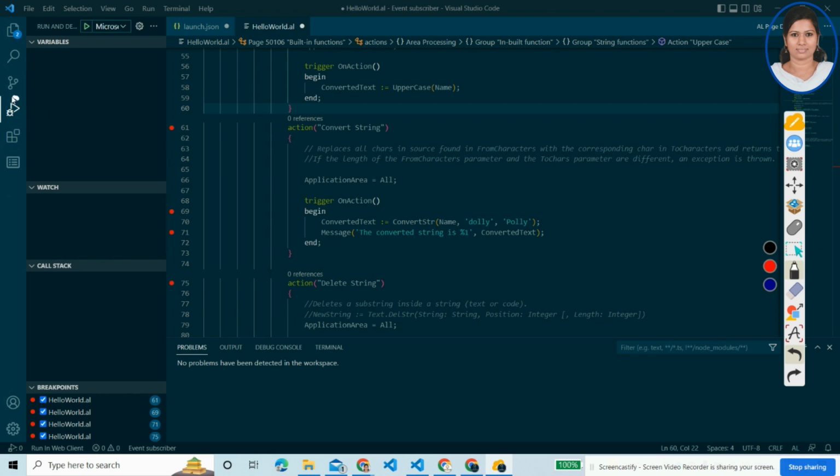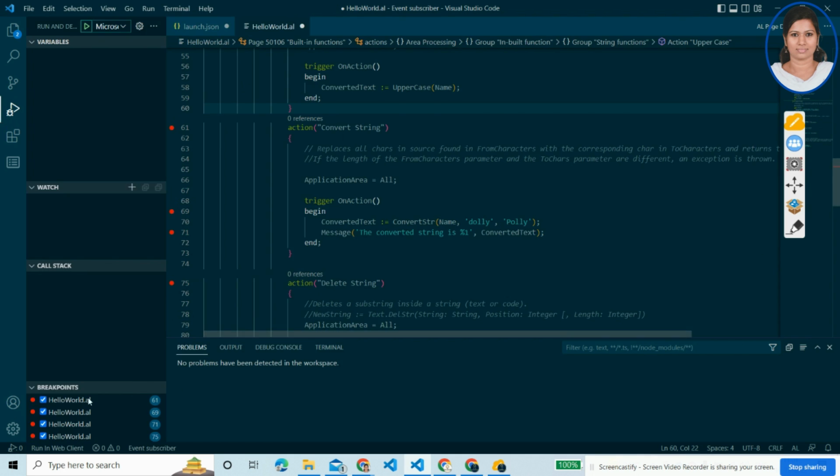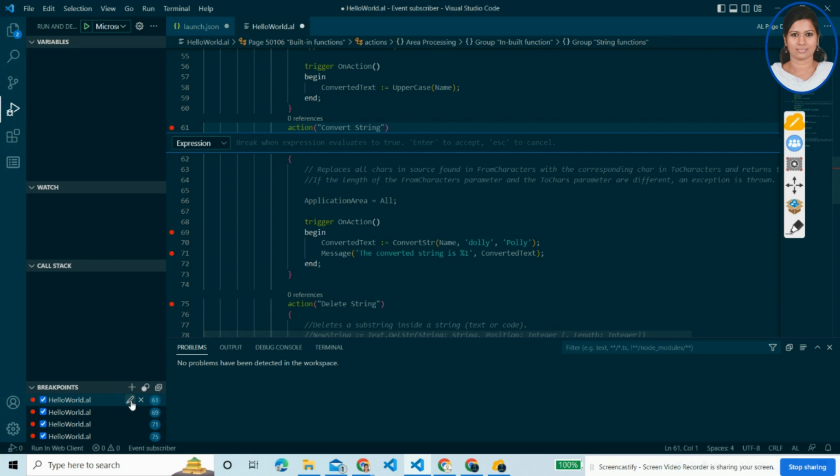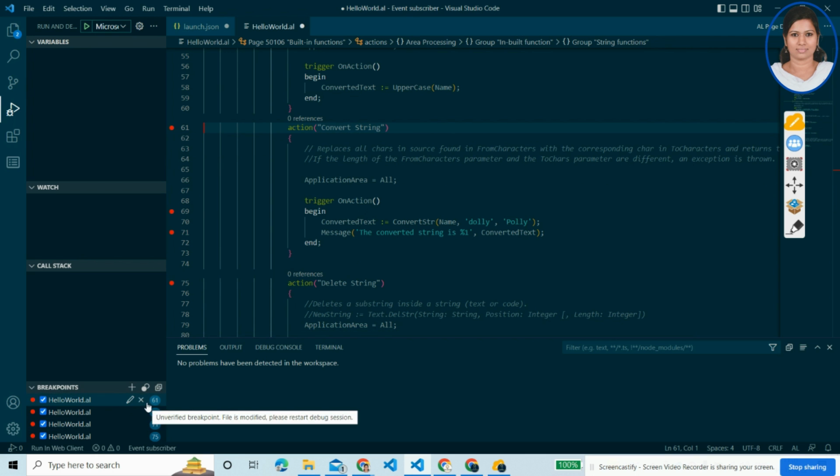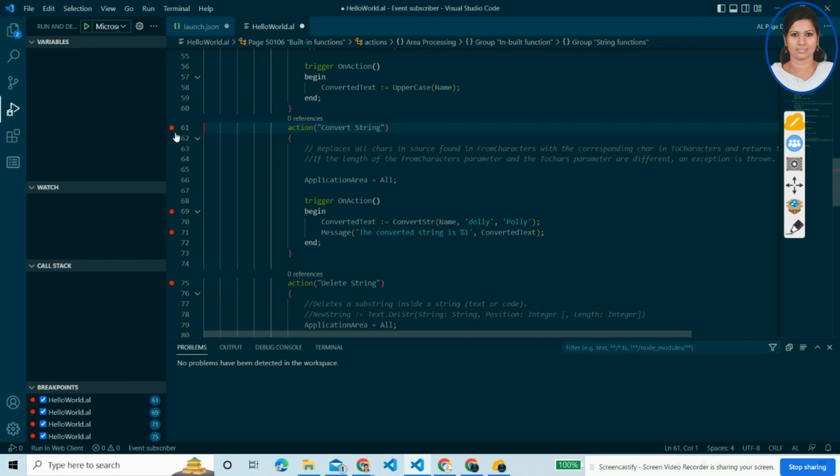You have to click this, and then here you can see all the breakpoints which you have created. This is run and debug. Here you can see all the breakpoints that are created. If you want to edit it, you can edit the condition. If you want to remove it, you can either close it here, or else if you click on the breakpoint again, it will be removed. So this is the basics of debugging.